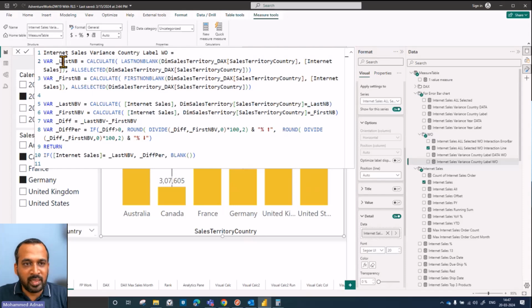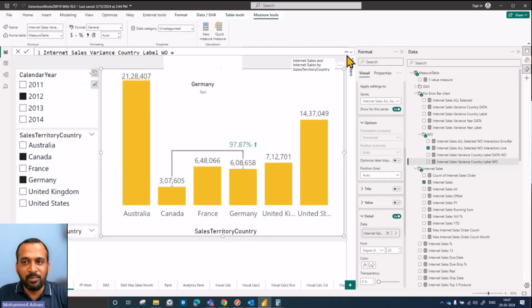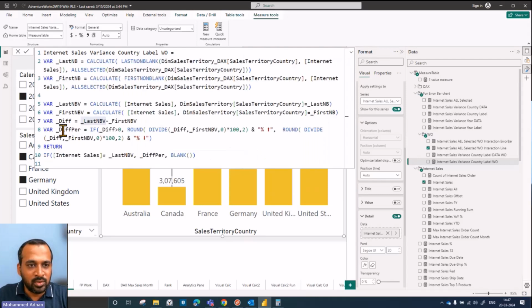So we are getting the name of first and last and the value of first and last here, and doing the difference, last minus first, so that we can get the difference value here. And then in order to show the value here as a kind of percentage with this symbol, we are customizing here. So different percentage here. If the difference value, which is the last minus first, is greater than 0, then we have to show it in positive.